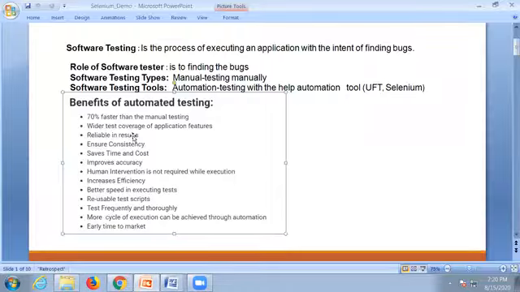Improve accuracy. Human interaction is not required while execution. What I told you, your interaction is not at all required. Increases efficiency. Better speed in executing tests. A very important advantage is reusable test scripts. We can reuse them for any version.